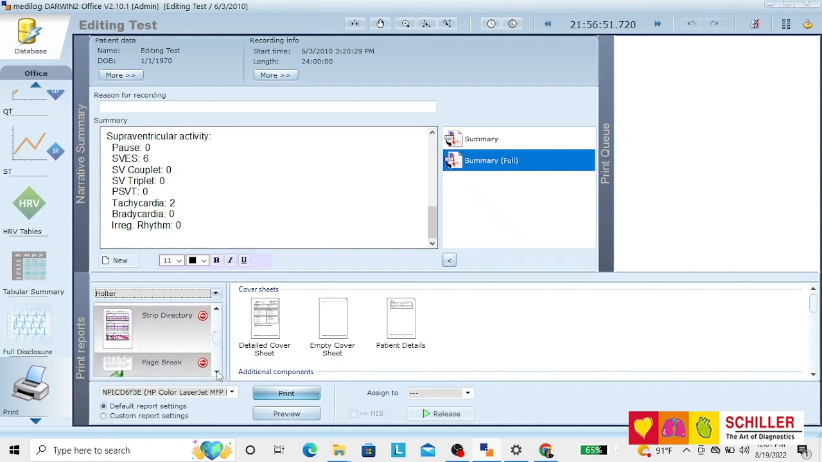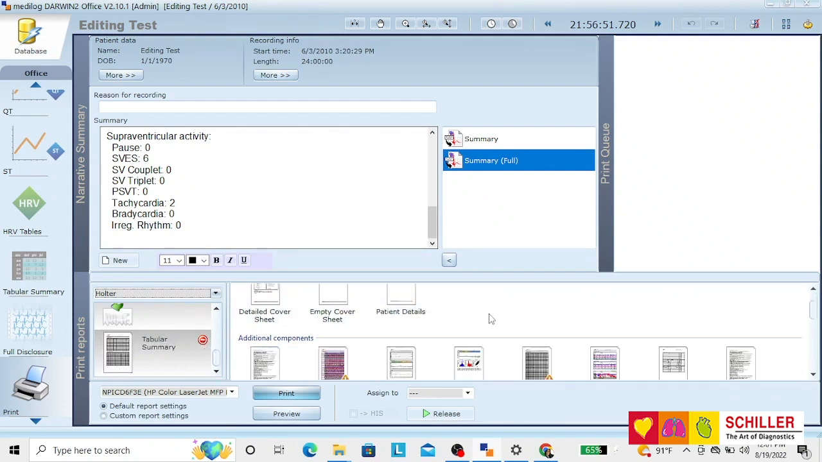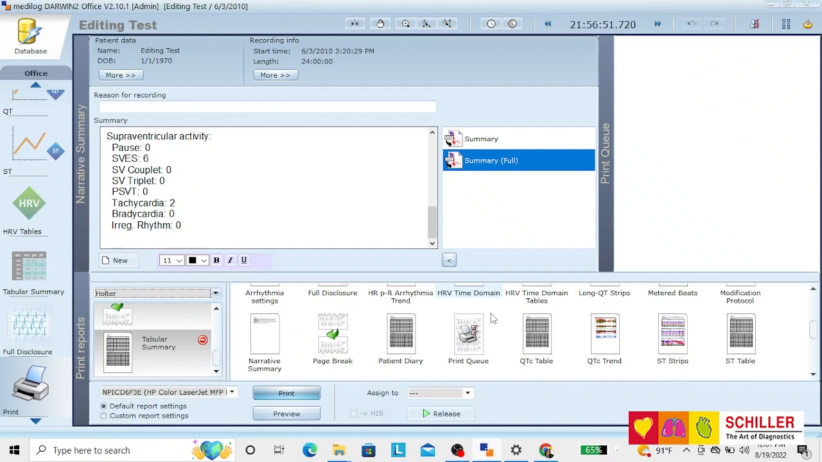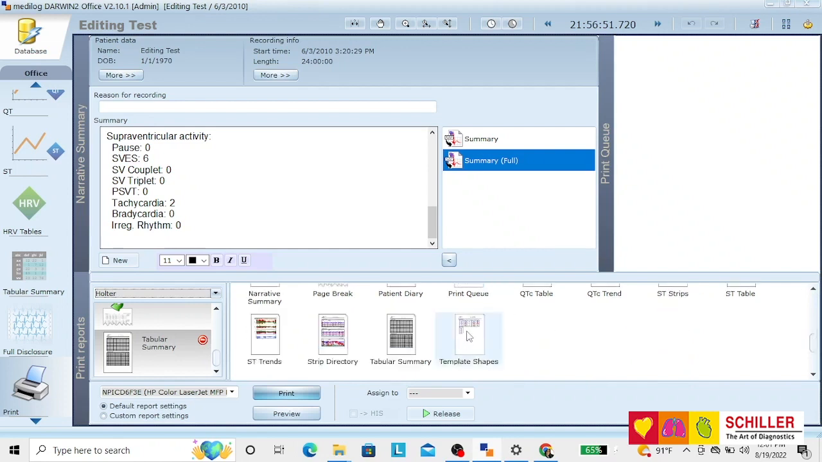Okay, if there's something that you want to delete, for example, here, this is not important, the settings, but it would be important to have the template shapes. Just double click on template shapes. Now the template shapes have been added, and you can drag upwards to the place that you want to have them directly with the strip directory.